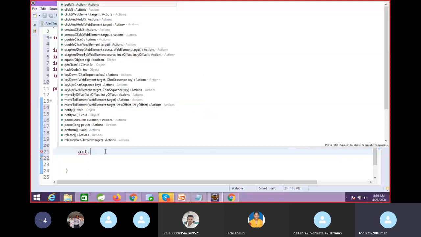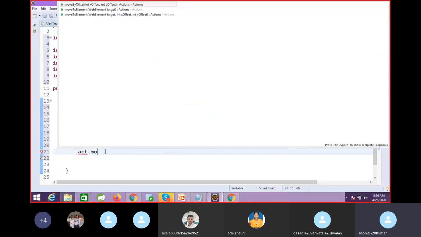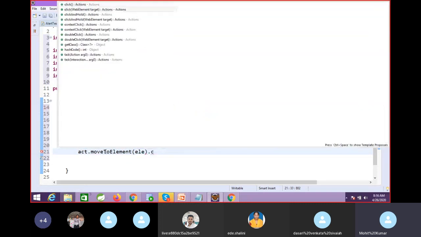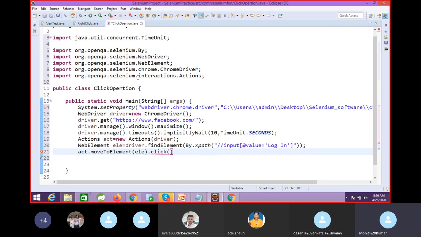A simple click is different, and this click operation is different. We are performing it with mouse over; we are going to mouse over that element. After that we are going to click here, and you can see we have another option also. From here also you can perform this click operation directly, but I'm going to use mouse over, and I'm going to click here.